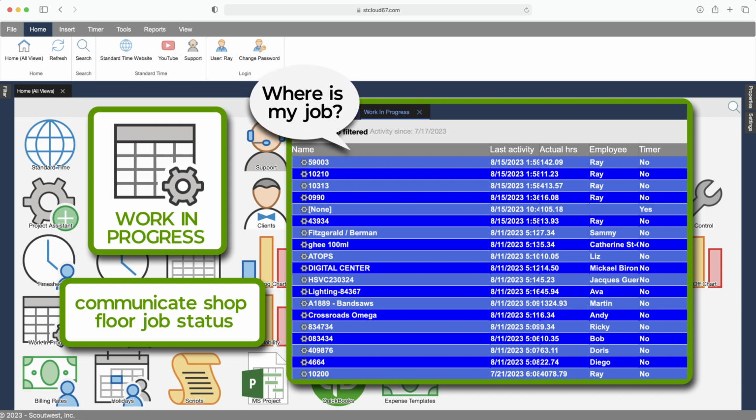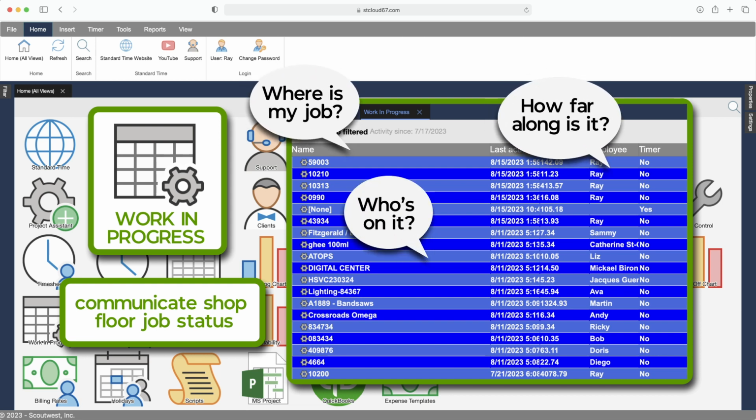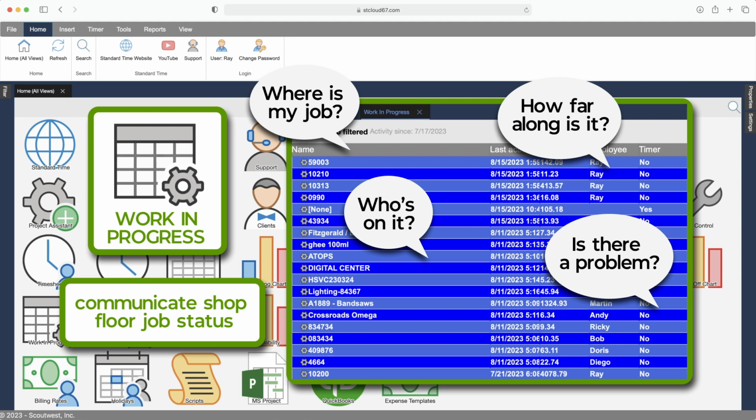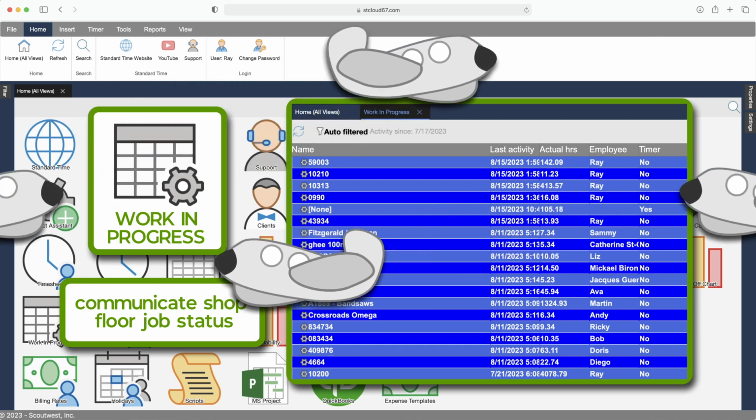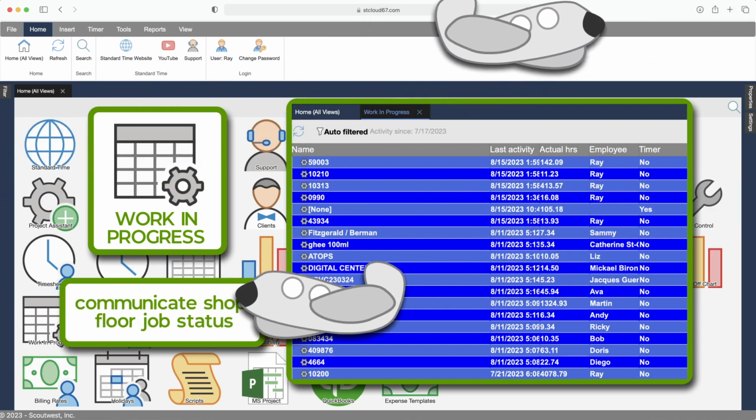Where is my job? How far along is it? Who's on it? Is there a problem? When will it ship? These are the questions WIP answers. Think of this as the airport arrivals and departures screen where all the relevant info is found.